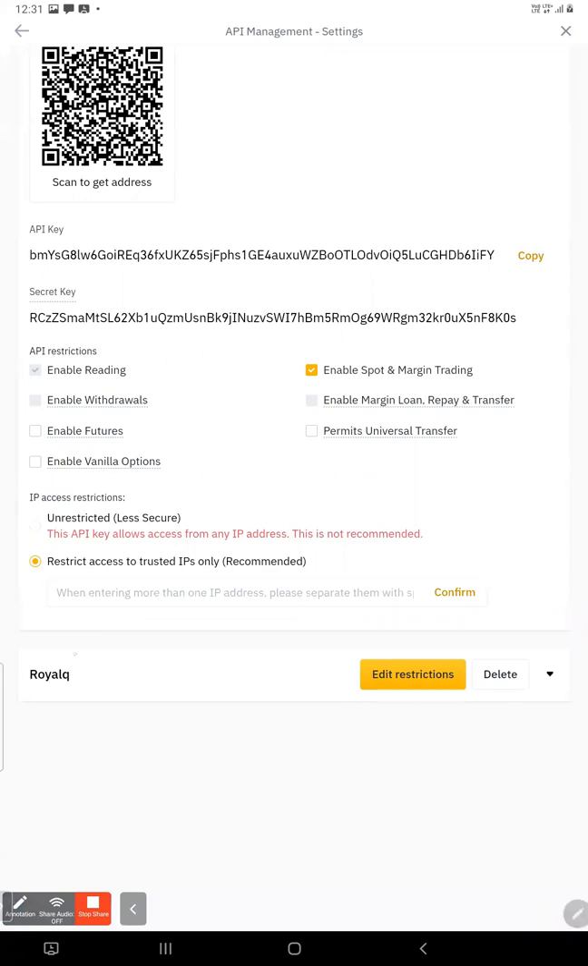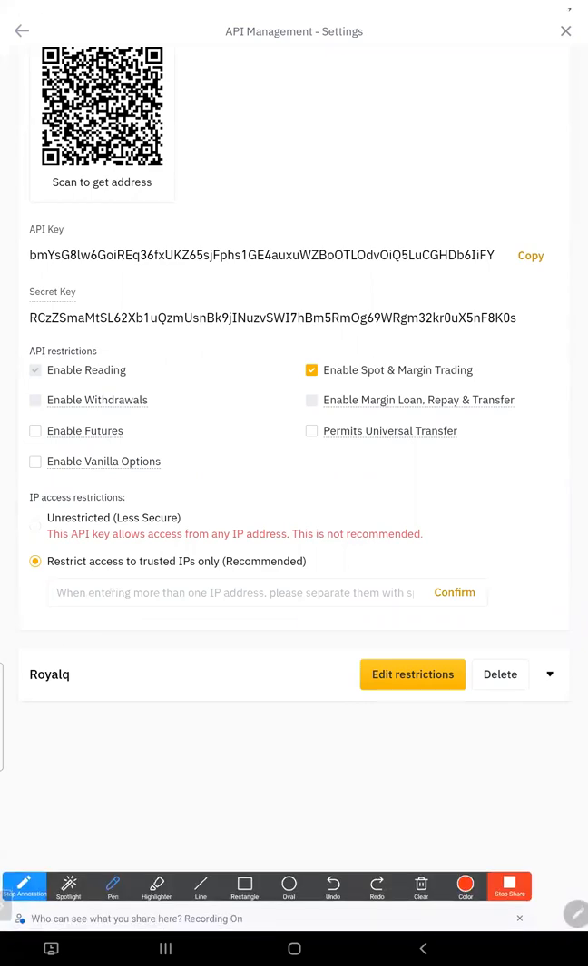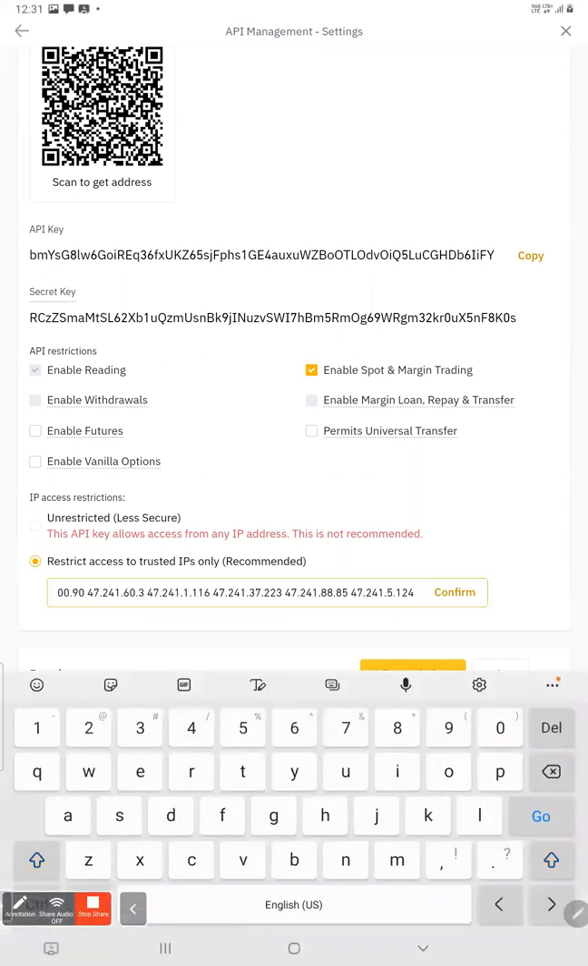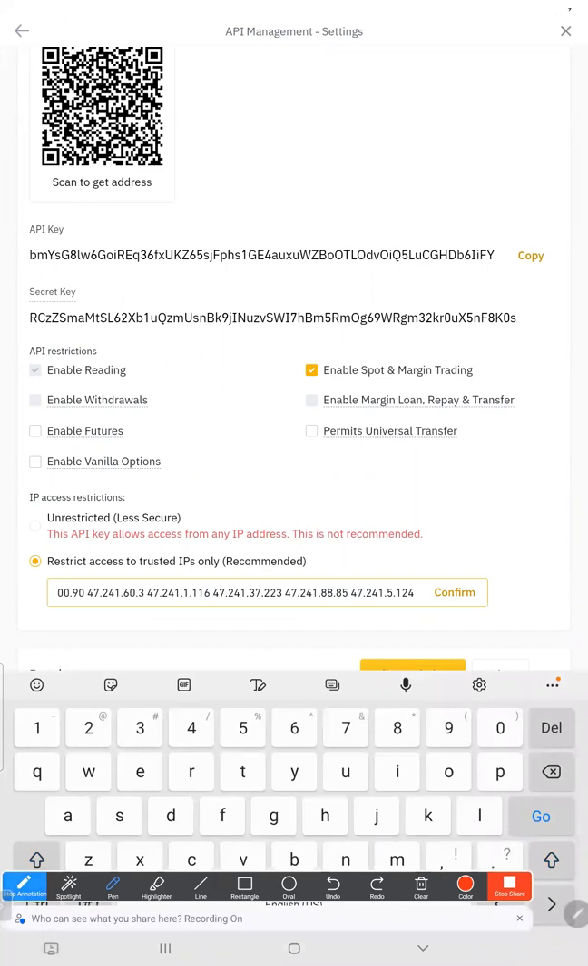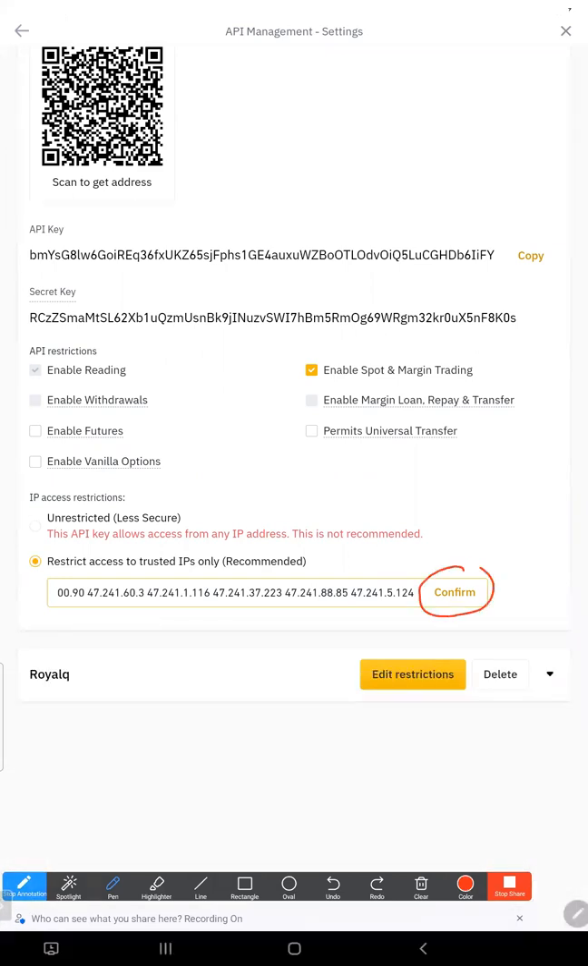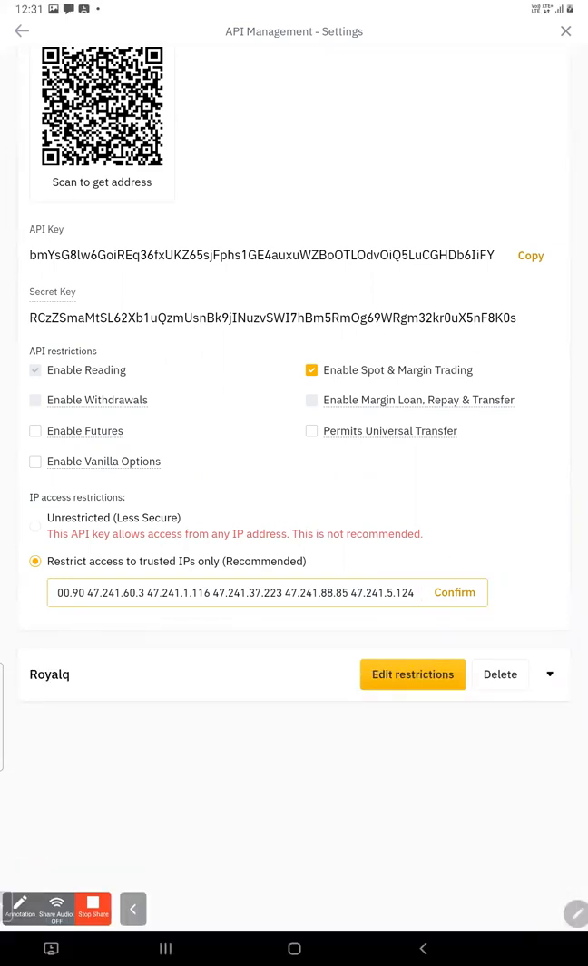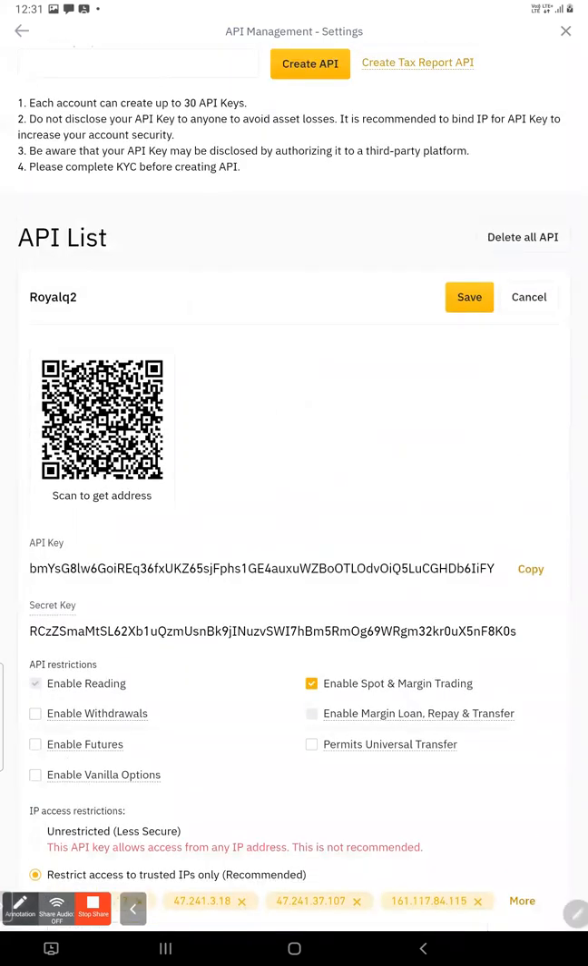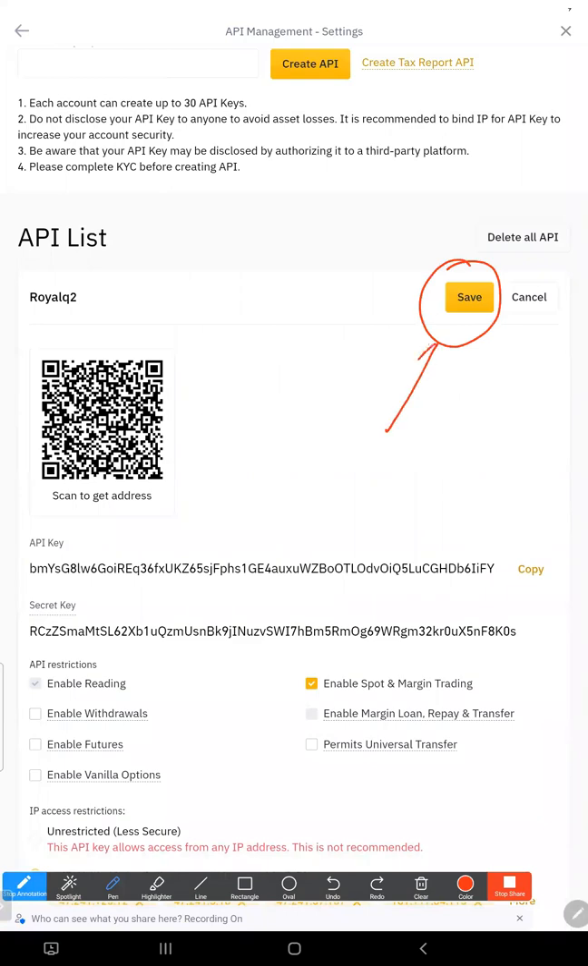When I click that, there is a box wherein I can paste something. So you remember we have copied something from RoyalQ. Paste it here. So now click on confirm. As soon as you click confirm, the IPs have been added. So go on top and click save.